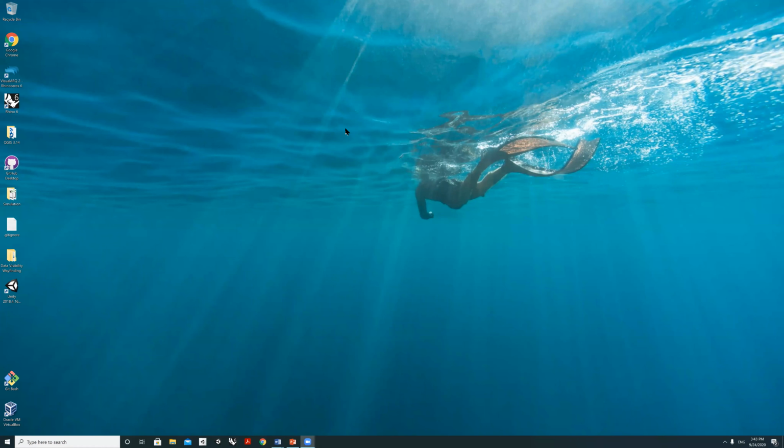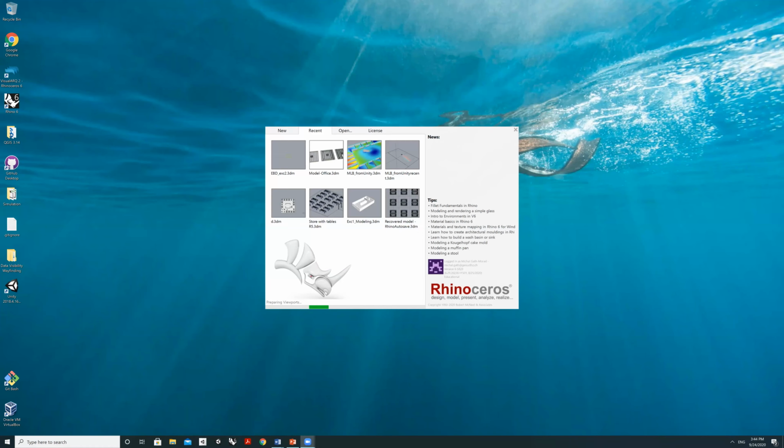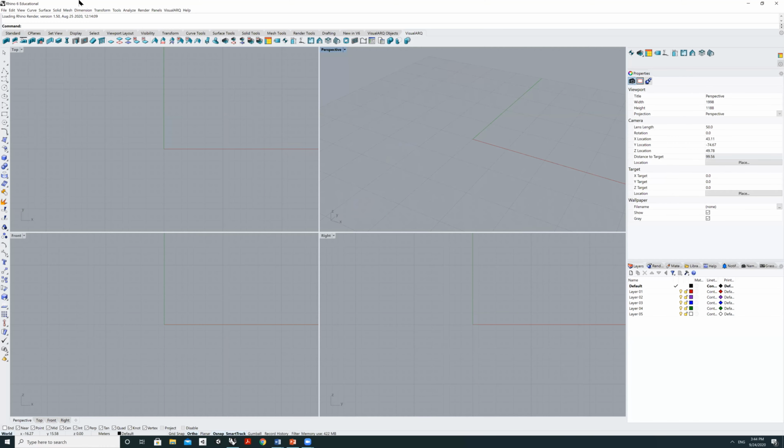We'll start this by opening Rhino. After you've installed Rhino, you're supposed to see it here or here, and simply double click and open. It will take a while. Once you open Rhino, this is basically Rhino's interface.